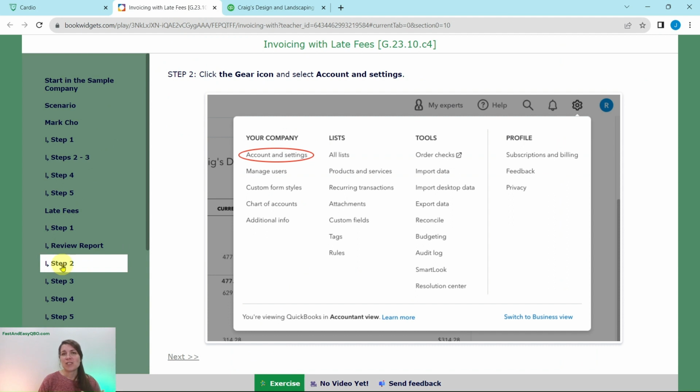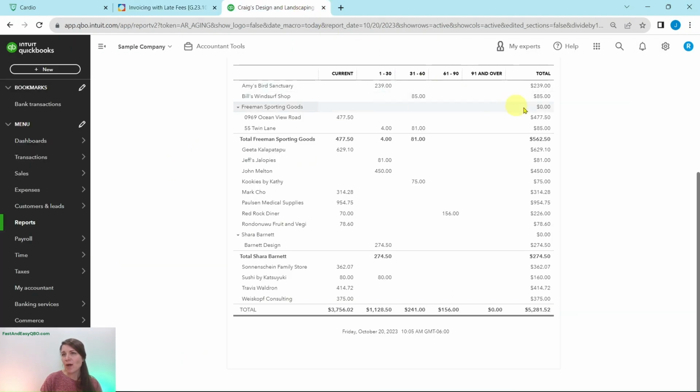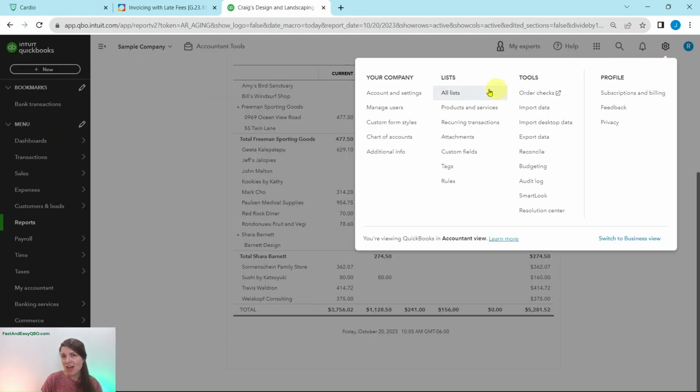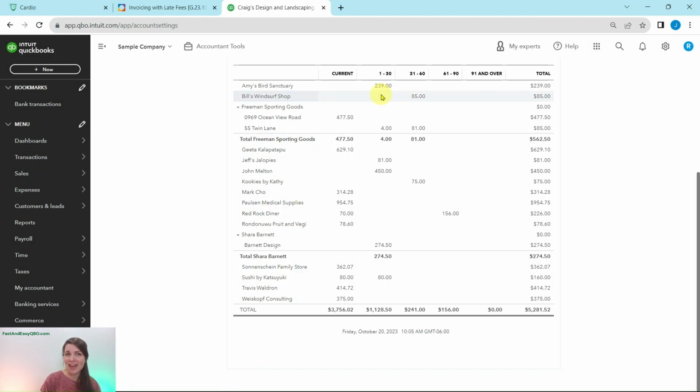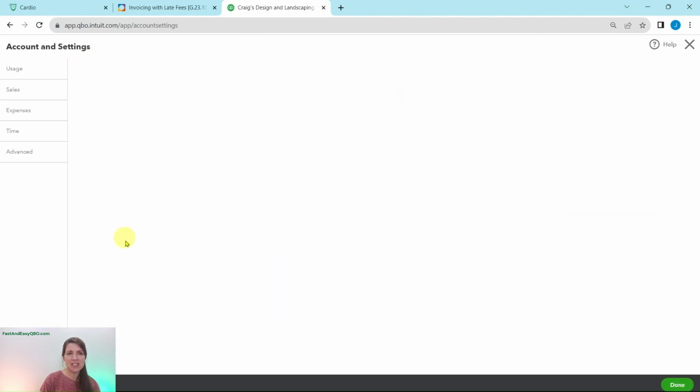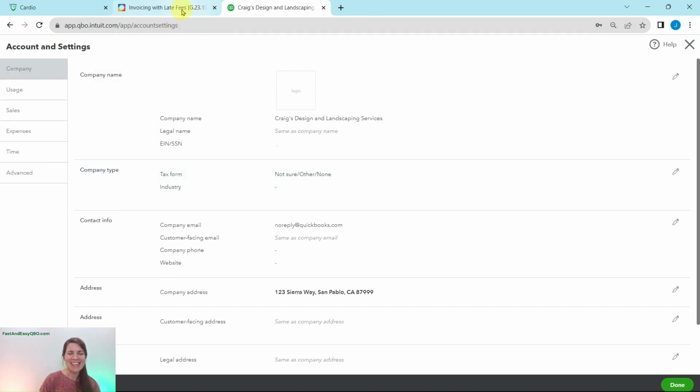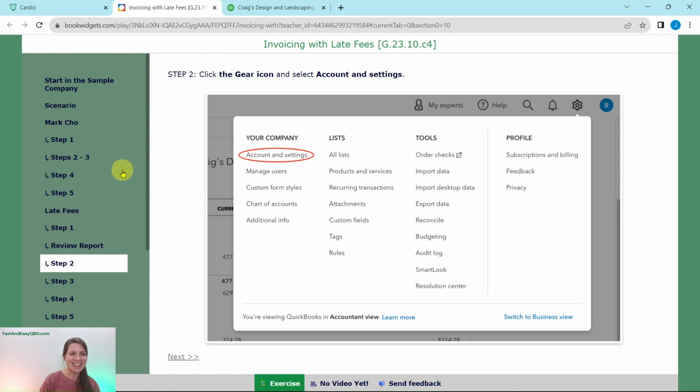So let's move on to setting up those automatic late fees. To do this, we need to click on the gear icon and then select Account and Settings. So up here on the top right corner is the gear icon. Click on that. Under your company column, you will see Account and Settings. Go ahead and click on that. And you will see this up here for you with different tabs on the side, and then other information will populate. There it is. QBO is just taking a second.